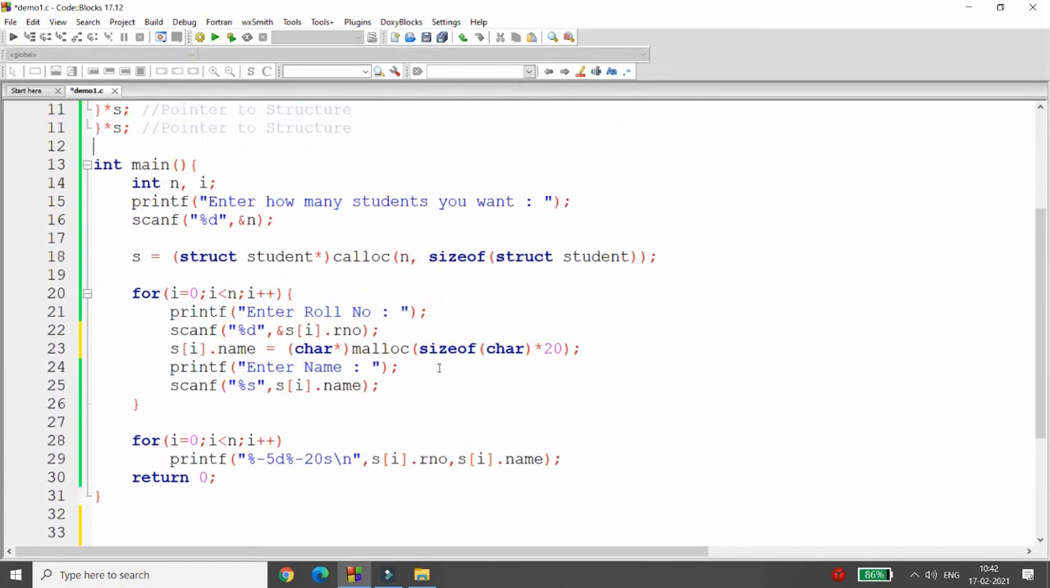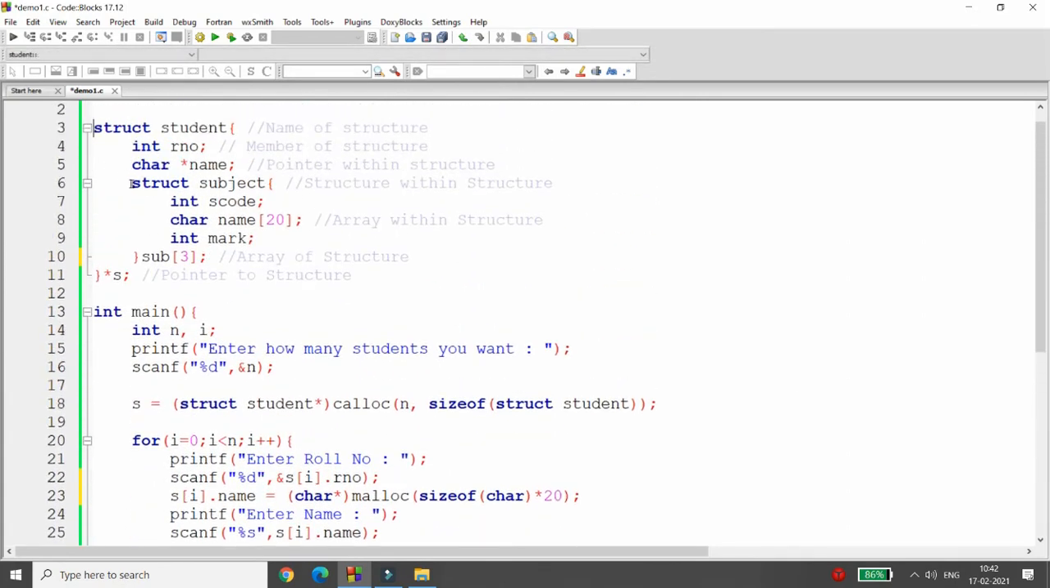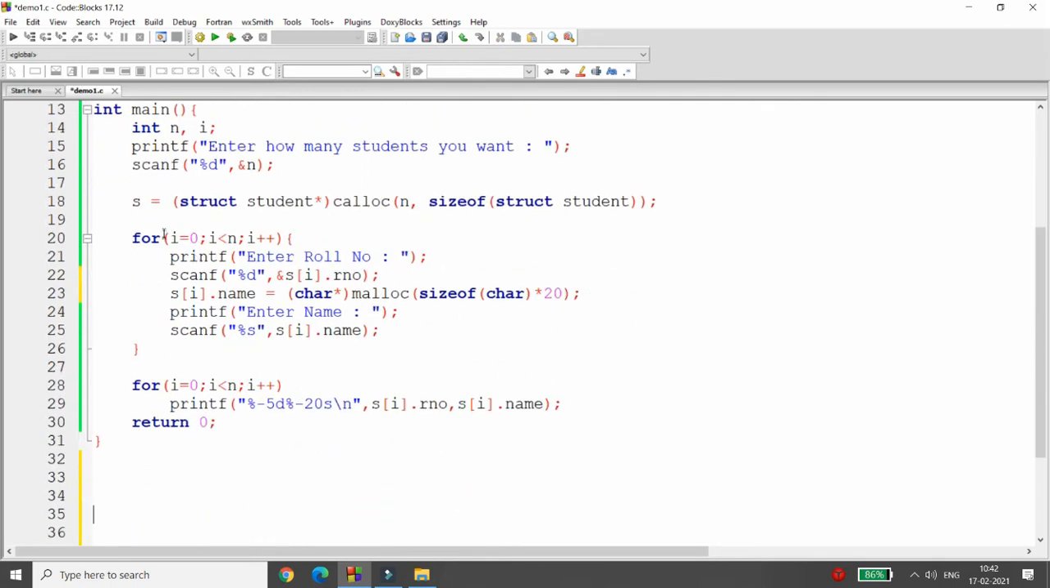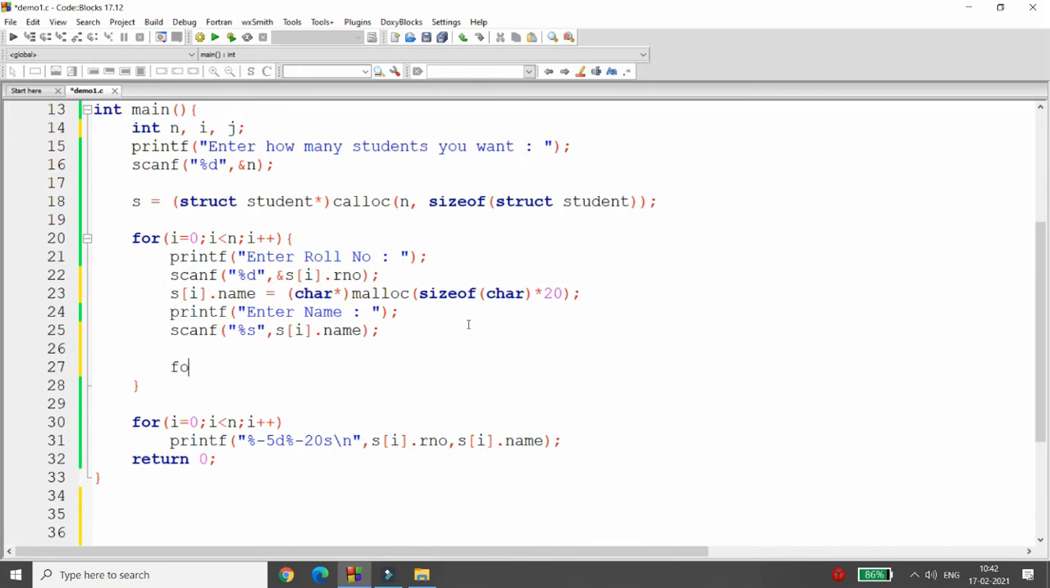If you want the marks, then this is the structure that is available inside the structure. So for each student I need the marks of 3 subjects. For each student there is a loop, that is i. Now for each i I need each subject, so here you declare the j variable. Write for j is equal to 0, j less than, now how many subjects are there? There are 3 subjects, so j less than 3, j plus plus.